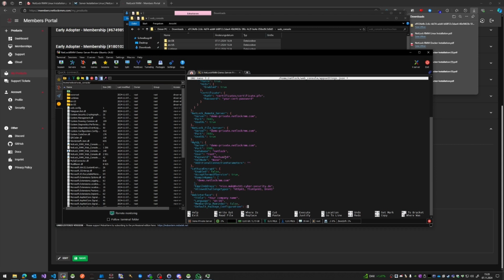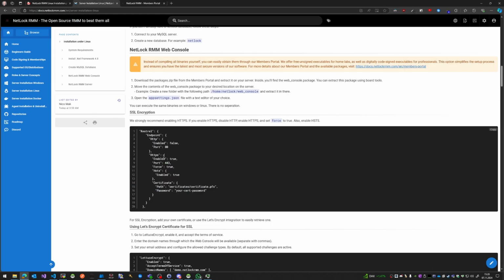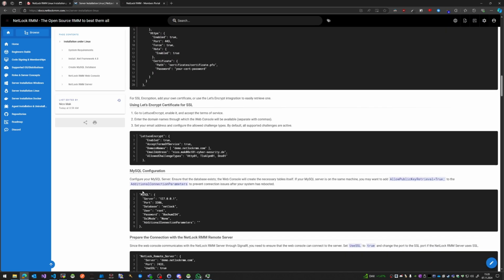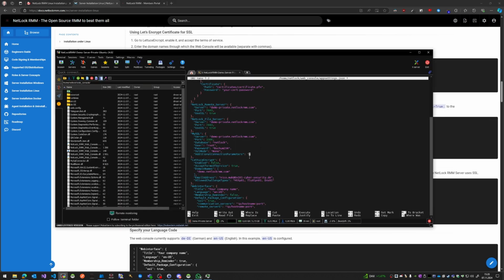If you're having a MySQL server on a different device and on the internet, you may need to make sure that you have some kind of SSL mode enabled, just for better security. So now what we want to do is allow the public key retrieval from the MySQL server, because otherwise, after rebooting the MySQL server and not logging into it already, we will not be able to log in with the NetLock RMM instance. So we just paste this command in, and that should be fine.